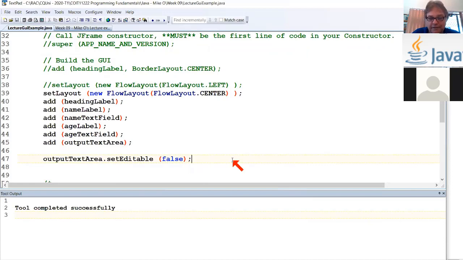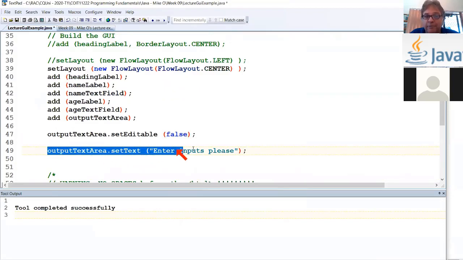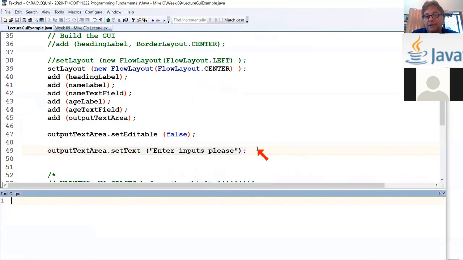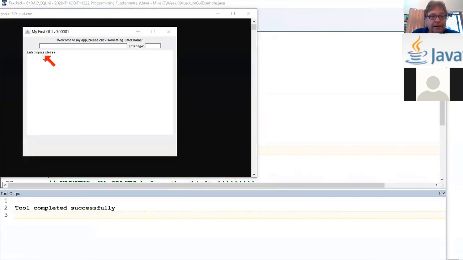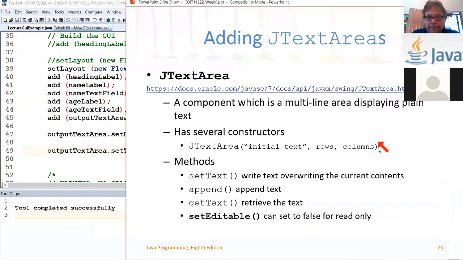If you want to set the text of a text area, dot set text. That'll now appear in the text area, and that code is getting run in the constructor, so that code will appear when the text area first appears. And there it is there. Okay, so just because it's read-only for the user, you can still use set text and get text and append the text area, even though it's read-only for the user. So we'll play around with that more in a second when we add some buttons in, and we'll make it so the user can type in inputs and we'll add it into the text area. Okay, so that's all coming up.